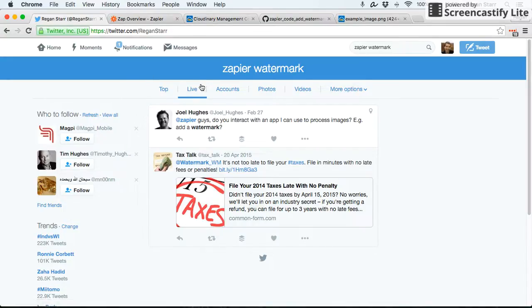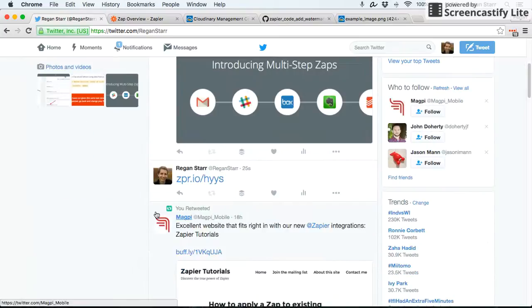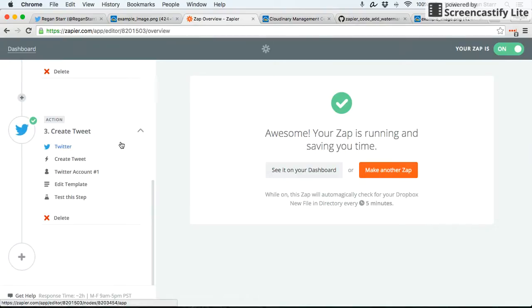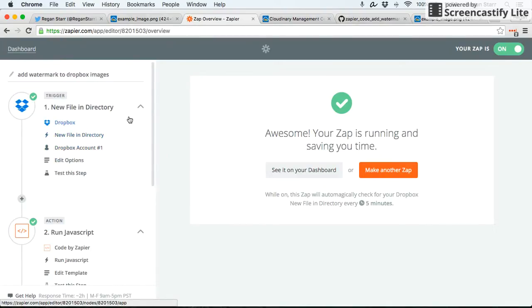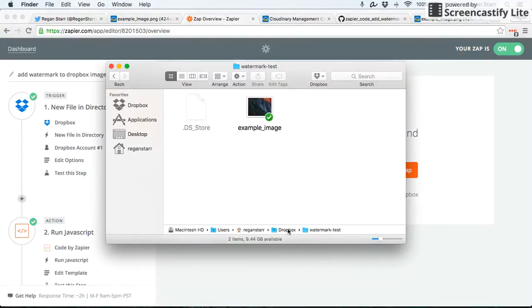And once Twitter loads up here, hopefully we will see that I have a tweet with, I'm going to guess that this is the link right here. So if we click on that, yes, excellent. We are seeing that image. Now, the Zap is live and I've shown you how to do everything, but let's see what this would look like in practice. So I'm going to open up this folder.